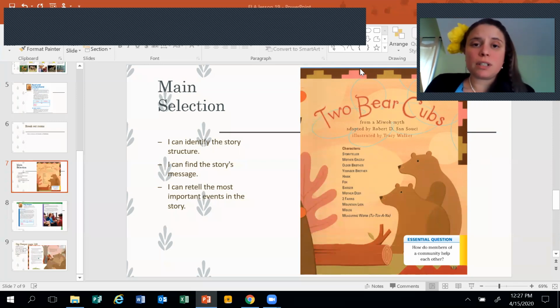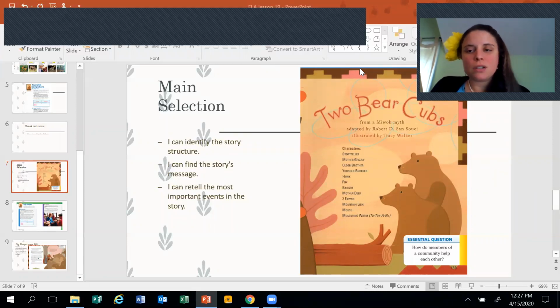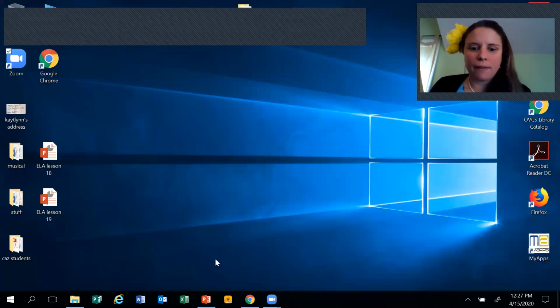And we've already gone over the essential question this week. It is, how do members of a community help each other? So we already kind of have an idea of what the theme of this is, helping each other, right? So let's go ahead and read the book online.